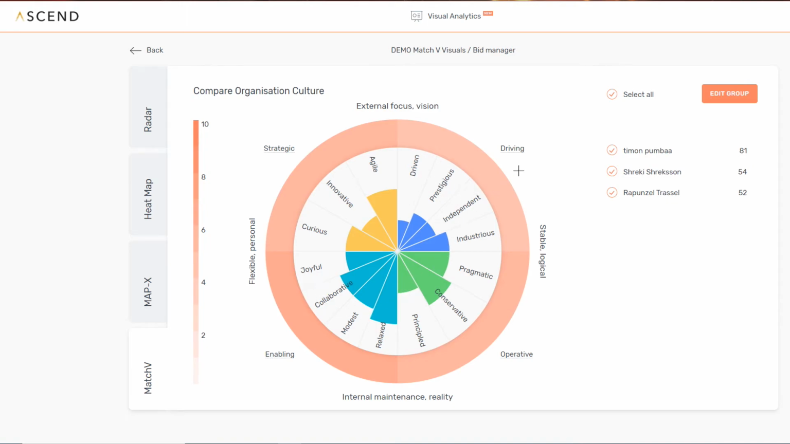Very likely they're not going to be as driving. They're not going to be people who want to go forward. Maybe they're not so prestigious or independent and so on. So this is the sort of culture that these 3 candidates are probably going to foster. This wheel helps you get an understanding of how your organization looks in terms of culture.